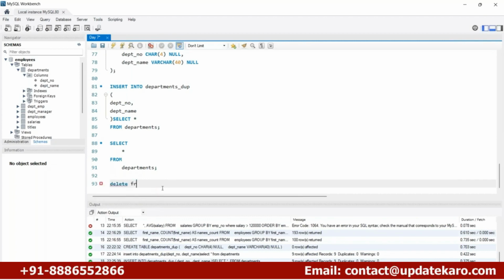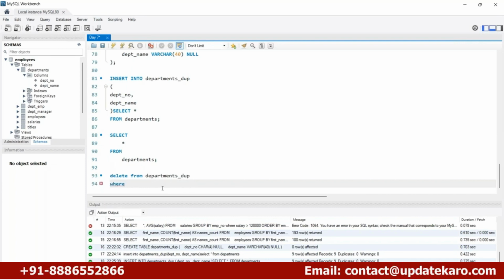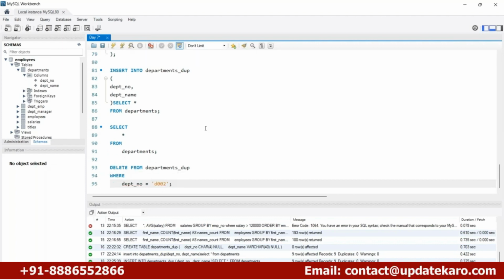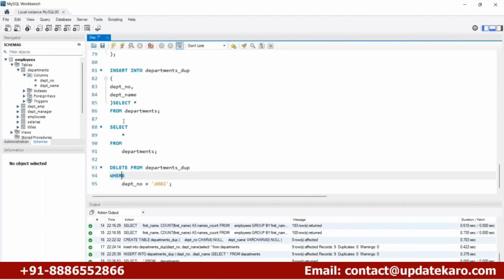So for that, let me just go over here, and what I can do is delete from the departments duplicate, right? And here I'm just adding where my department number is going to be any random one, like D002, let's say. This is the thing, and let's go and beautify this particular code. Let's go and run this.